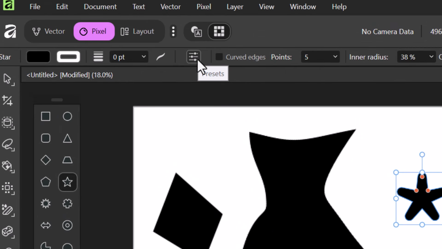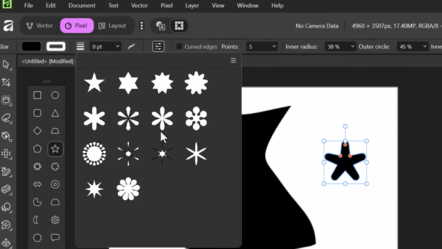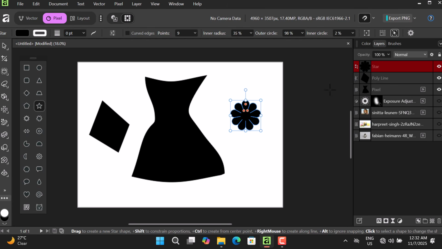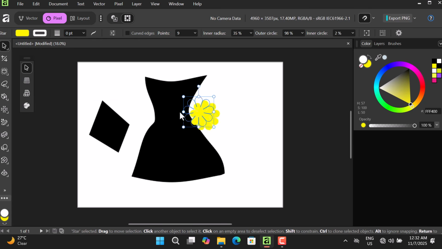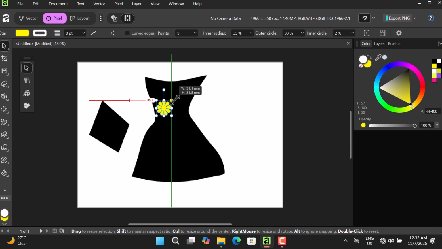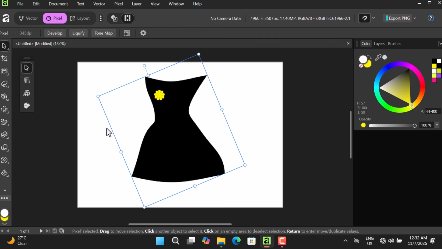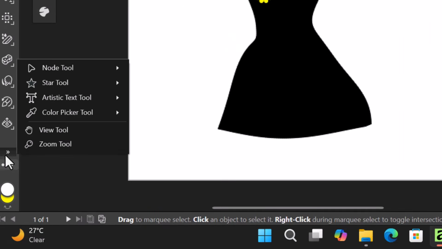We have other presets too. Some shapes come with presets, so you can select any of them and just let's put some flower. Okay, let's change the color to yellow. Okay, now we can give our dress some yellow flower. Yes, that's pretty nice. Yeah, so let's move on to the next one.